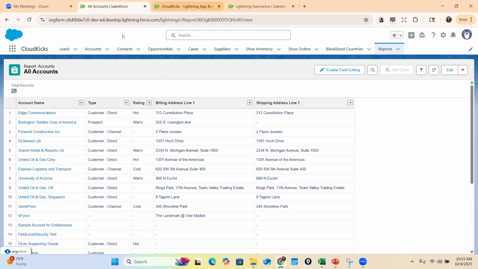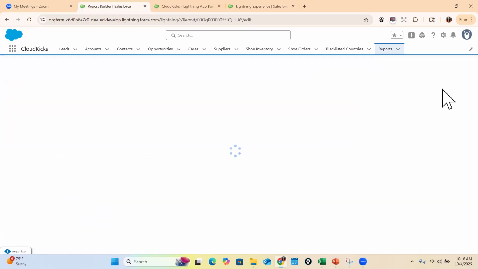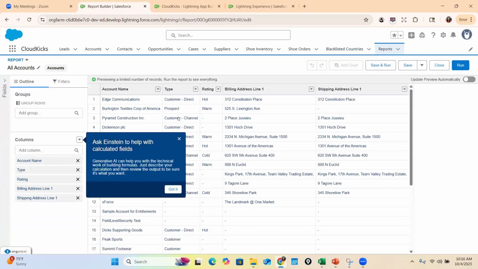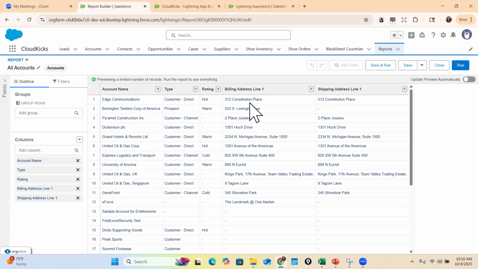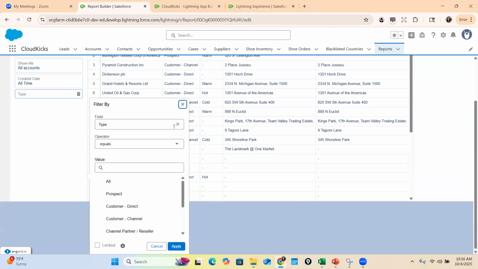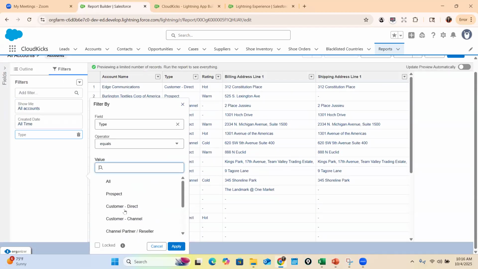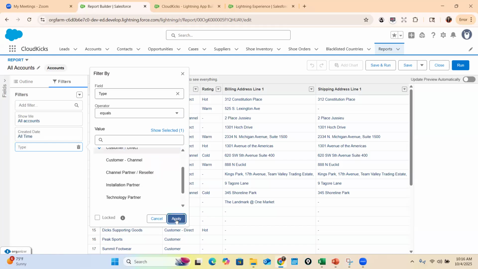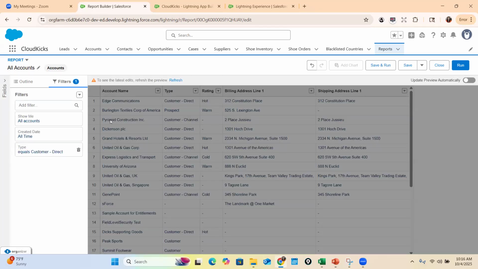Now, if you go to this report and refresh it, you will see 29 accounts. So right away, it updates. Now, let me go to edit it again. If I only want the accounts where the type is customer direct, I can add a filter here and say type equals customer direct. I can select this pick list value. So now it's only going to show me those accounts where the type is customer direct.